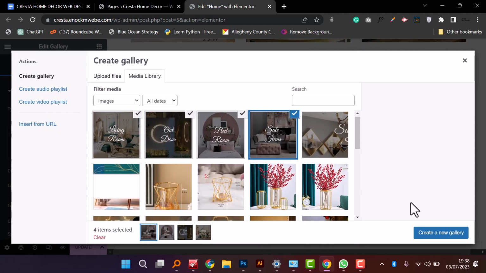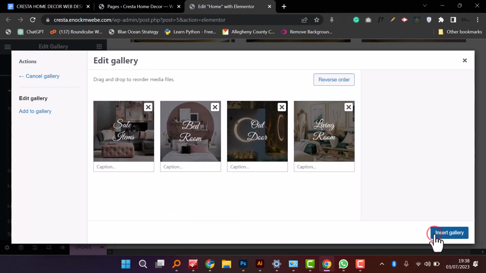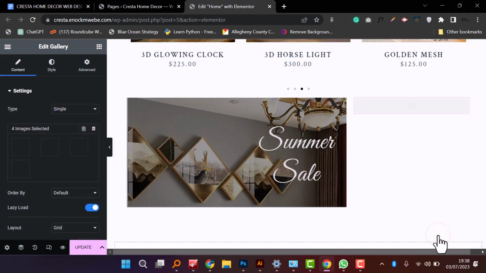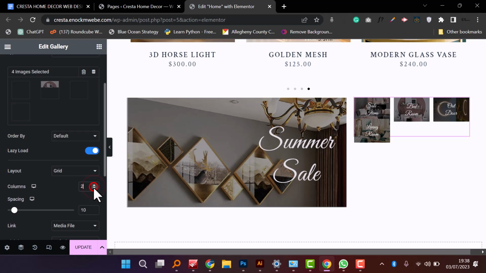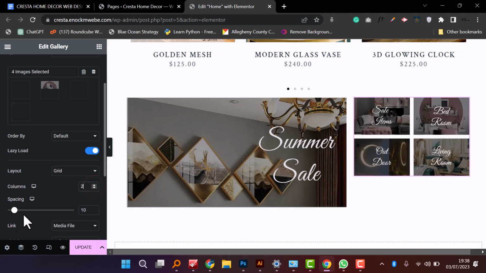Okay, well, so they're done uploading. So what I can do is create a new gallery and insert gallery. So 4 images have been selected, but now I want the grid to have 2 columns.